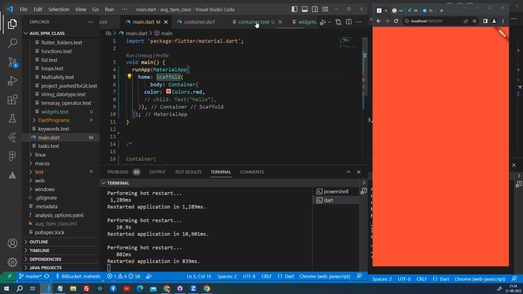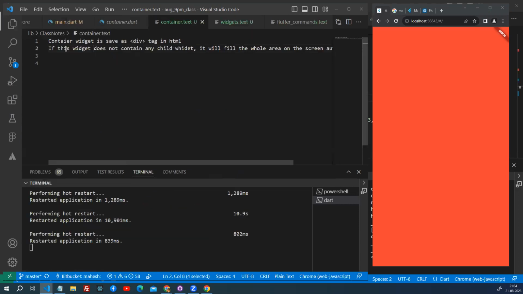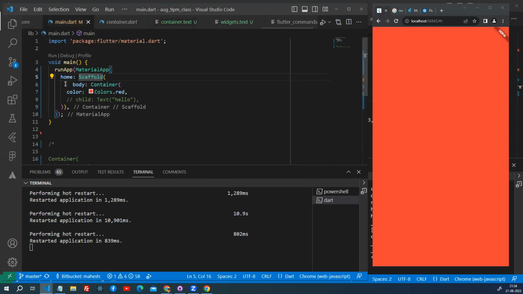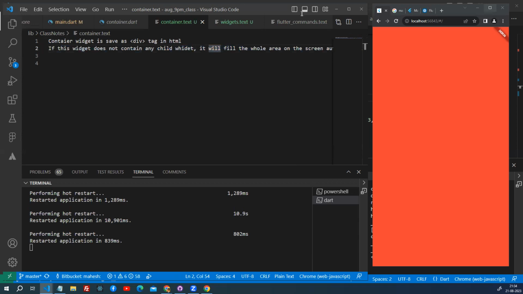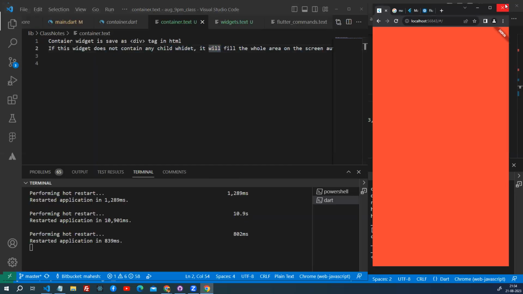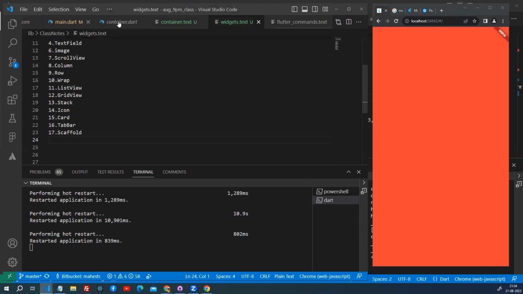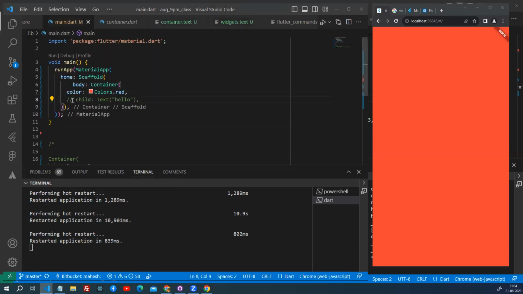See, what is our container statement: if this widget Container does not contain any child, it will fill the whole area of the screen. Okay, there is no child in it, you can see in the main dart the container has no child, only color. So if there is no child, the total screen fills up completely. Understood? For example, the container has any child. For example, I'm going to add one child inside the container. Then what happens is, instead of filling the whole screen, it fills only as much as this child is. You can see now.